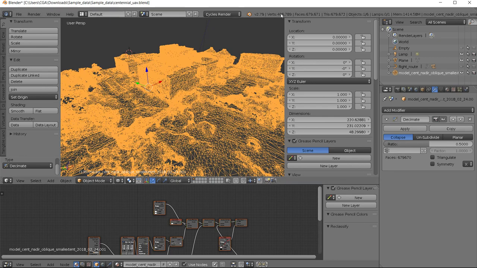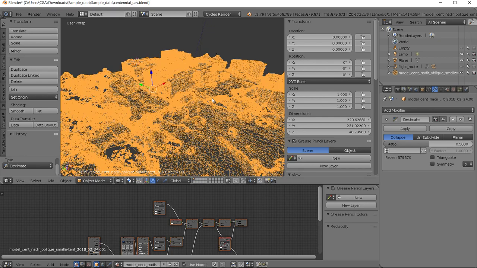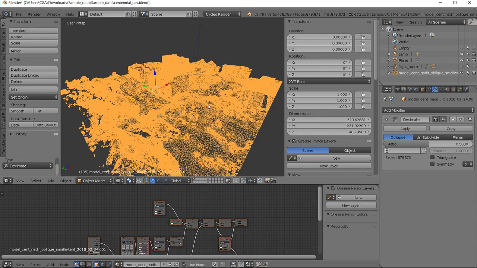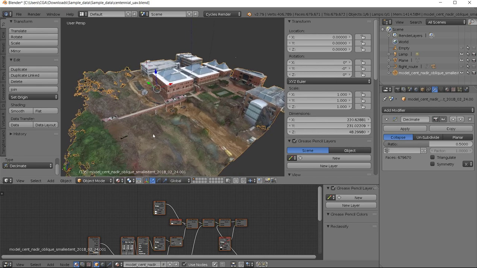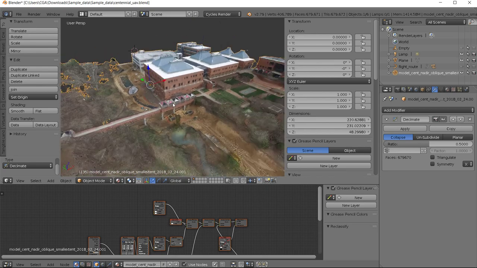And then here you can see that your number of vertices and faces has basically shrunk to half. Now you're dealing with a much lighter object. And apparently when you go back to material mode, you didn't lose a lot. So you can continue doing this until you have a satisfactory result in terms of your file size, your memory usage, but also the quality of the object. You don't want to lose that many of those details.